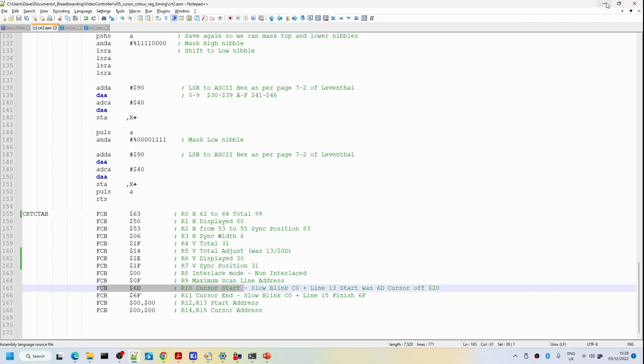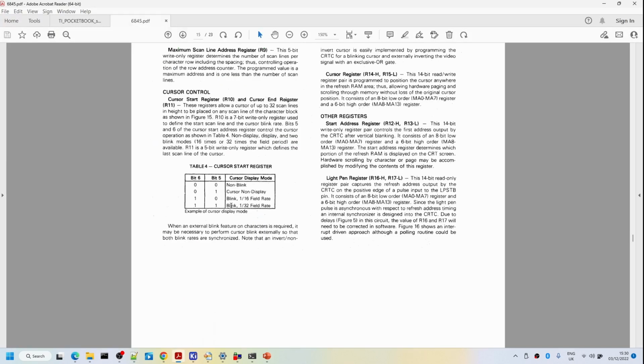And I think it also means it's going to be flashing at a certain frequency. So if we go back to the datasheet here, because we've got 6 as the first nibble, that means we're going to have blinking at 1/32 of the field rate, so about half a second or so. And the starting lines are going to be row 13 down to row 15, so that's 13, 14, 15, so that'll be 3 pixels deep. And we can easily change it. If we change this to, say, 60, then you would see we'd have a full flashing cursor for the whole inverted display.